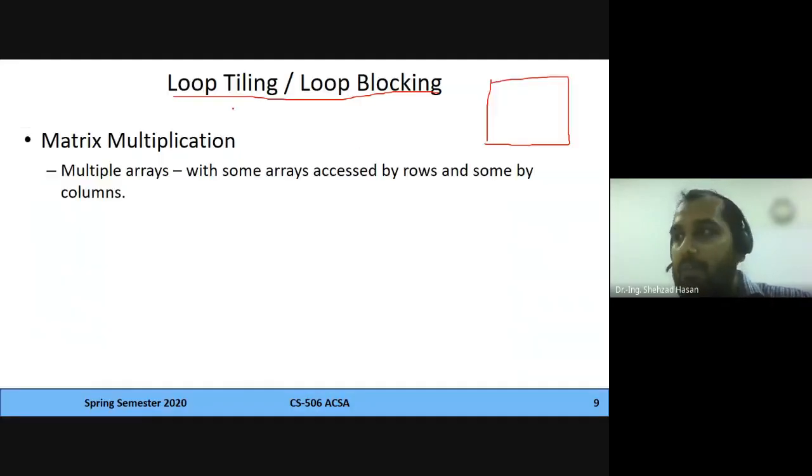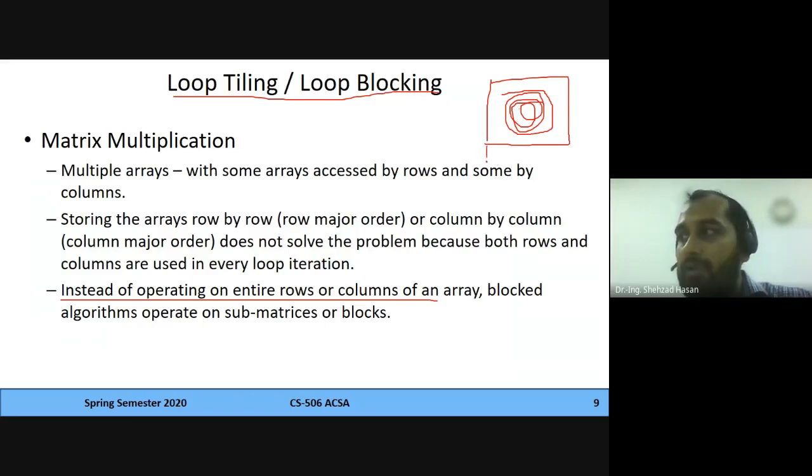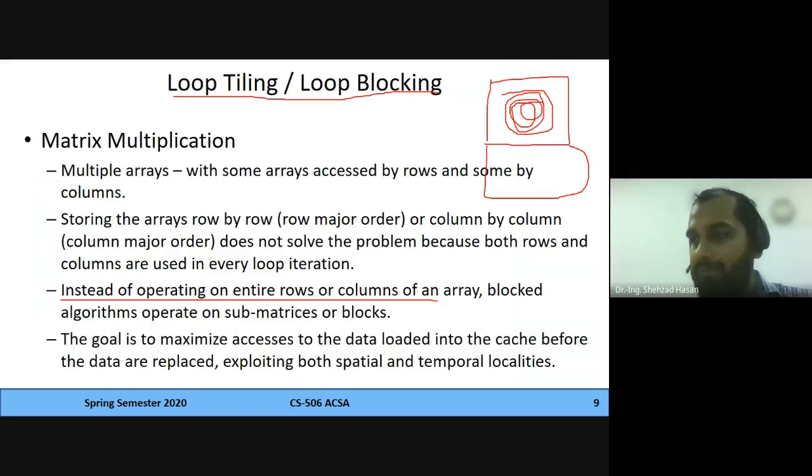Okay, for such cases, we have an optimization which is called loop blocking or loop tiling. Right. So the main idea over here is instead of operating on entire rows or columns, what we do is we operate on a block of elements. We operate on a block of elements only, and then we change our block to a different block, right? So I'm going to come to that by some example. The main goal is that once a block is brought into the cache, you work on those elements as much as possible before you throw them out from the cache.